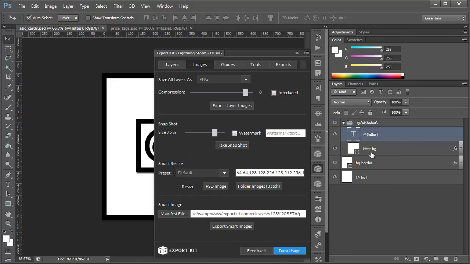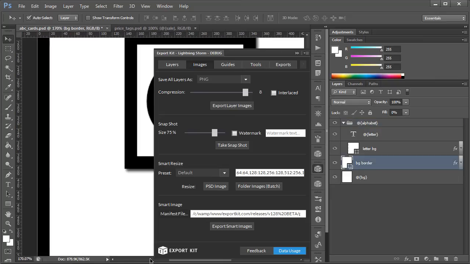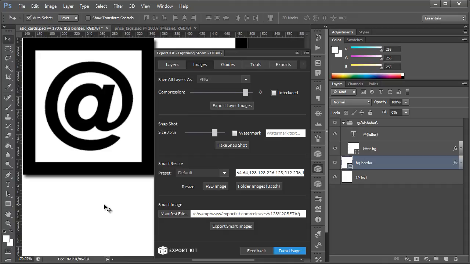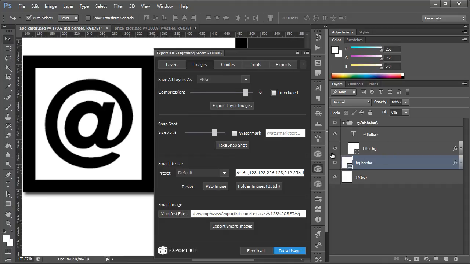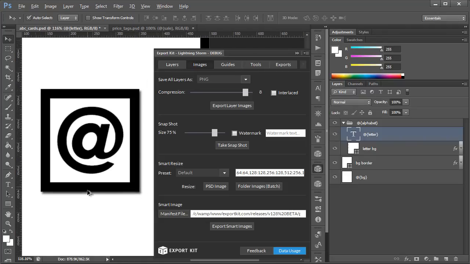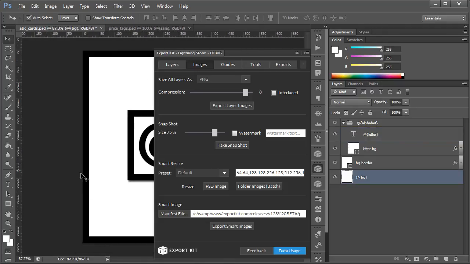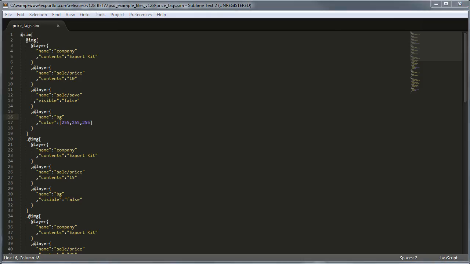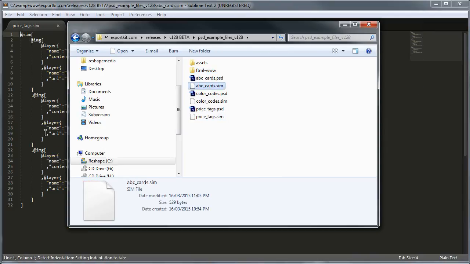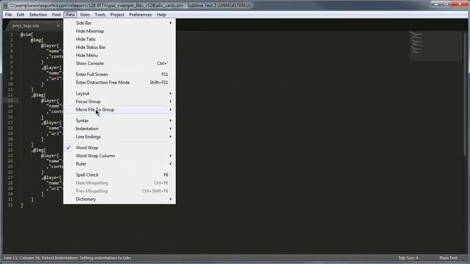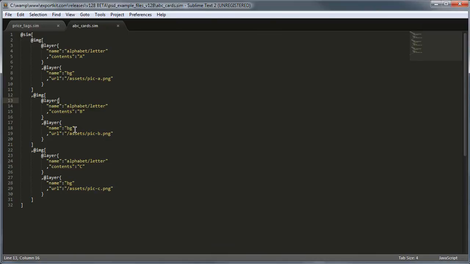In this example, we have our alphabet folder, which is the simple icon in the middle. Let's zoom in so you can see this better. Inside of that we have our letter, which is the symbol there, and we also have a border and an image. If we take a look at this sim file also, let's open it. Let's colorize this so you can see it better. We're basically creating 3 images, and in those 3 images we're changing the contents of the alphabet letter from letter to letter, and we're also changing the URL of an image in reference to assets that we have.